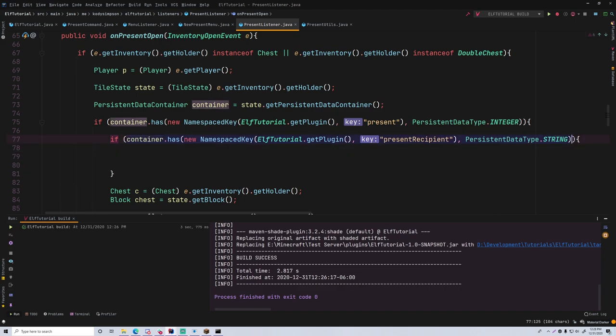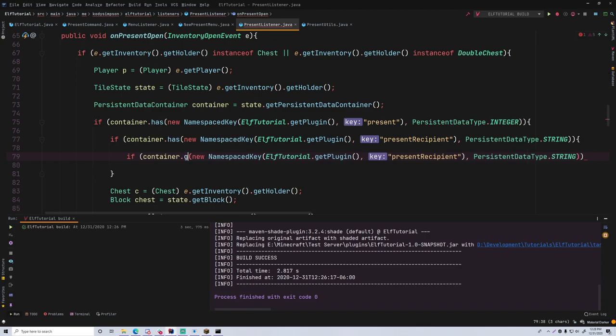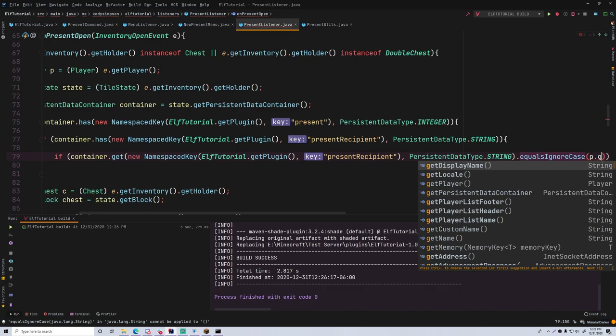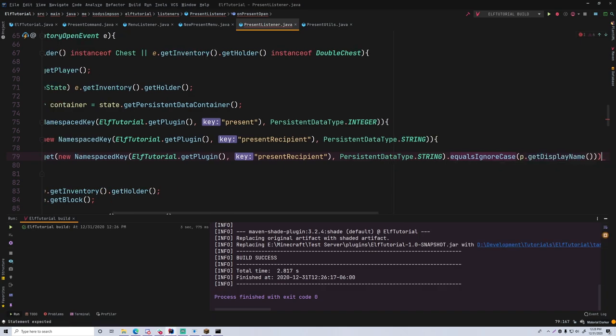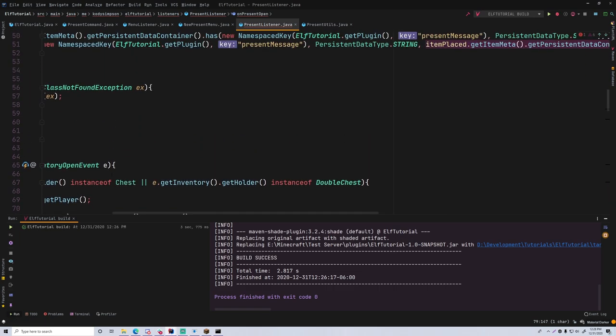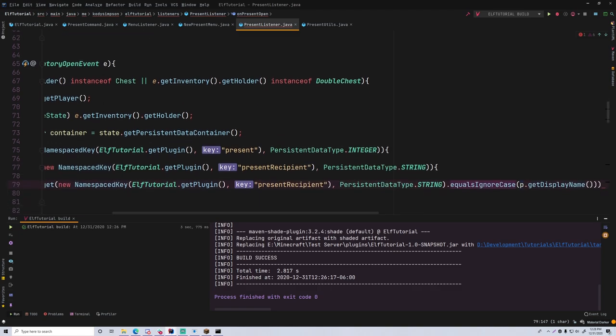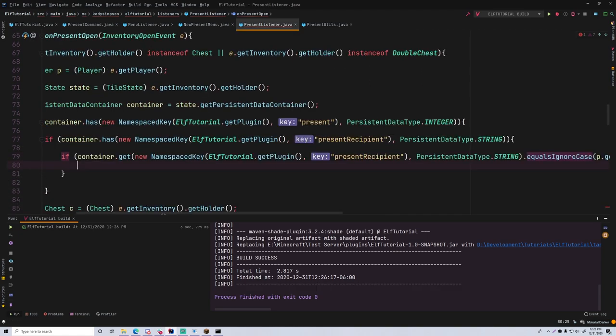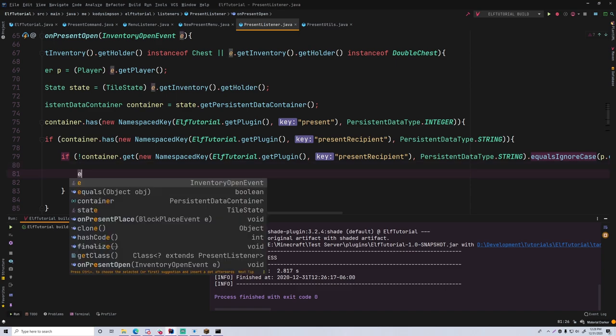So we'll just copy this and we'll have another if statement that says if container.get, so that'll actually get the recipient, equals ignore case p.getDisplayName, and that'll check to see if the person who's opening it is also the recipient of the present, because p represents the person who's activating the event by opening a chest. So there we go. So if the person who's opening it is the same person who's the recipient, then they can open the chest.